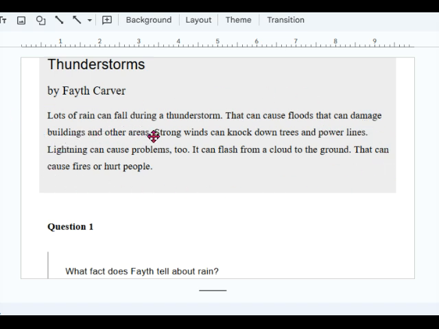Lots of rain can fall during a thunderstorm. That can cause floods that can damage buildings and other areas. Strong winds can knock down trees and power lines. Lightning can cause problems too. It can flash from a cloud to the ground. That can cause fires or hurt people.